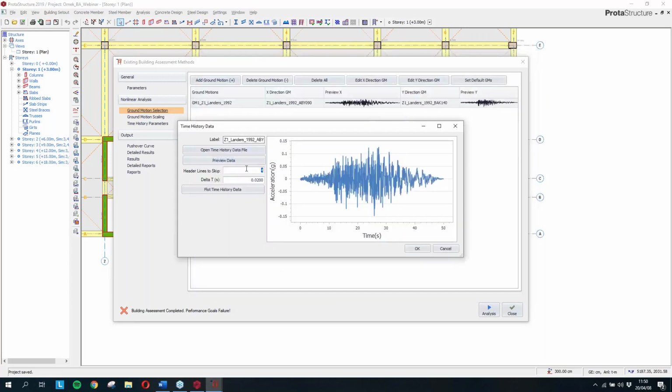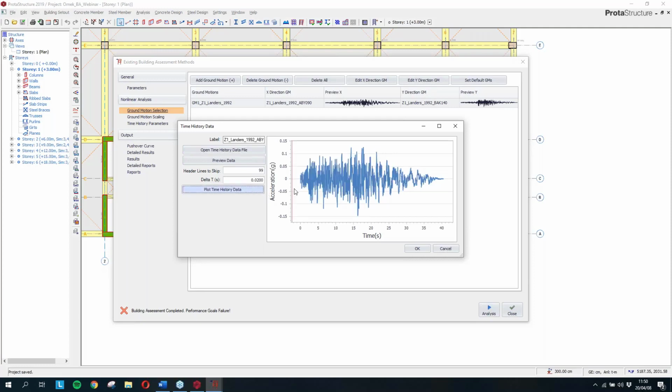If we write 99, for example, you can see those lines are skipped also. We have to select these two numbers correctly in order to select the time history correctly.